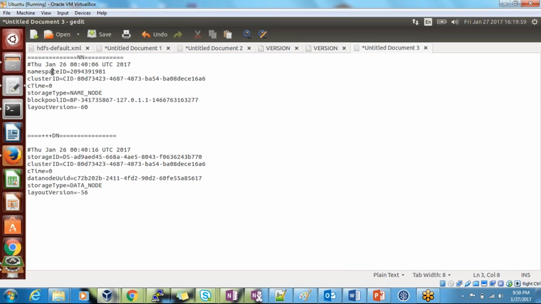Now look here, guys, is this namespace ID the same? Sorry, this is the storage ID. Let me show you here. Not namespace ID, the cluster ID. Is this cluster ID and this cluster ID the same or not? Namespace ID will be in the name node. Namespace ID will not be there in the data node. Okay. Is this cluster ID the same or not?